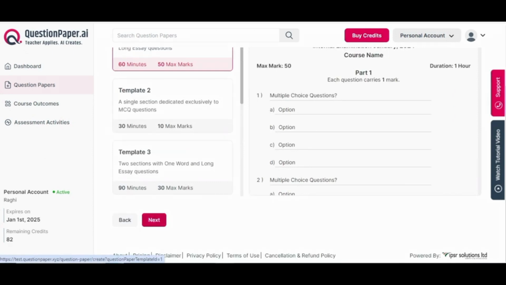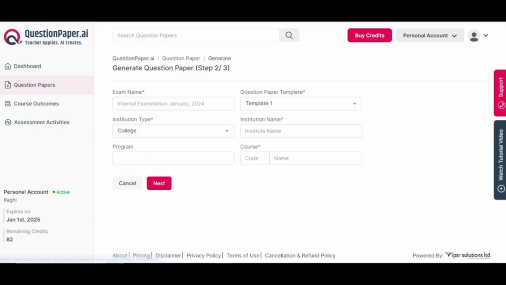Now, after selecting the template, proceed by clicking Next. In the second step, input the required details. So begin by entering the exam name. For instance, I am adding the exam name as Model Examination.